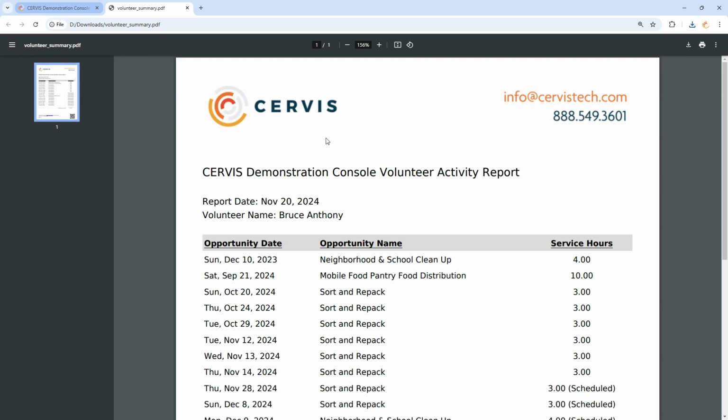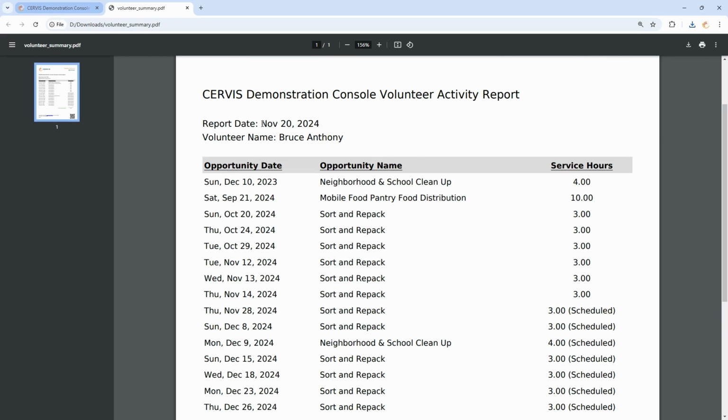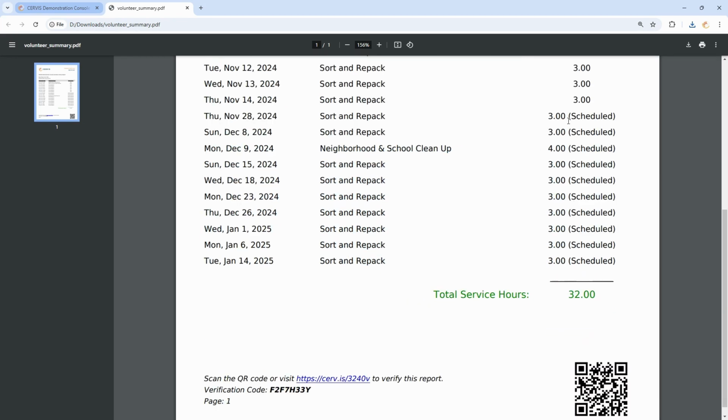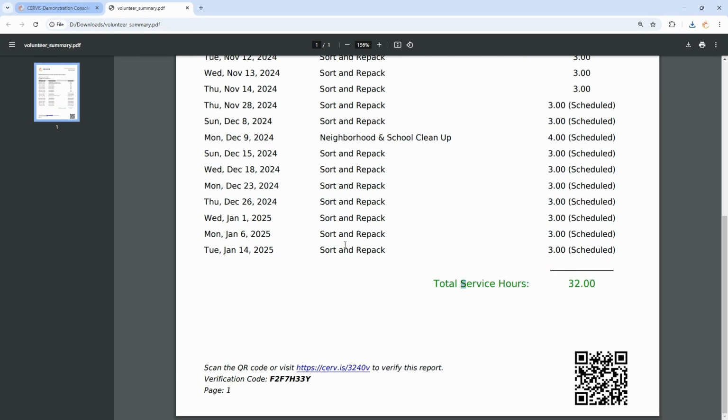Obviously, this is our demonstration console, so it has our kind of letterhead here. But below that, you can see this report tells when it was run, who it's for, and all the activity. Anything that has already occurred will be listed as service hours. Anything that is scheduled will be listed as scheduled, and they don't count towards the total at the bottom. And then if this person is, let's say, turning these hours in for school or work or for community service, the person they turned it into can go to this link and input this code to verify the report or scan this QR code to do both of those steps at once.